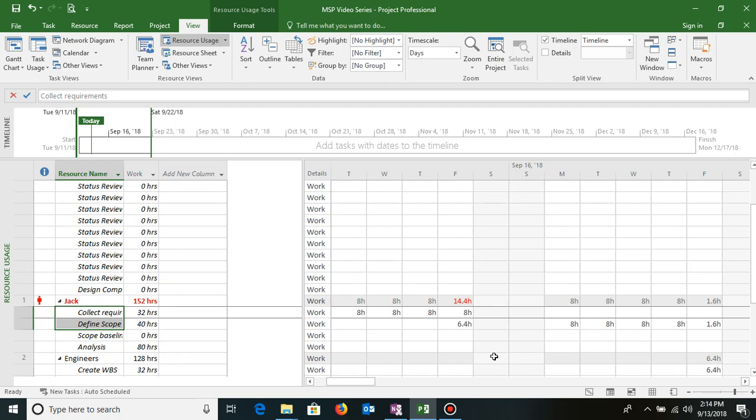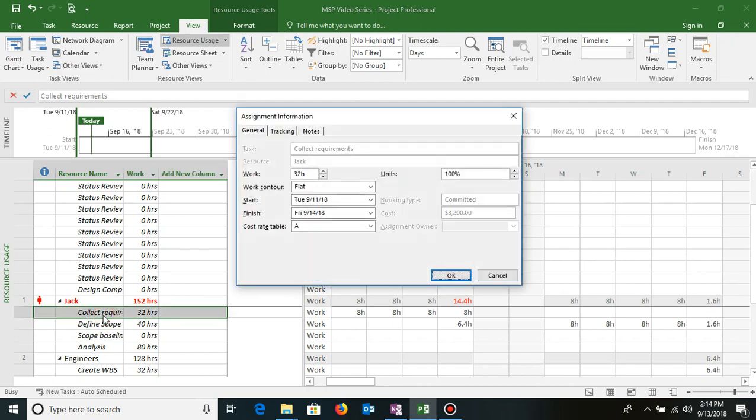There are various ways of doing it. If these 2 activities are running parallelly, I can give 50% allocation in both of them. To do that, I can double click any of the tasks, and the assignment information box will open, and here I see that units is defined as 100%.